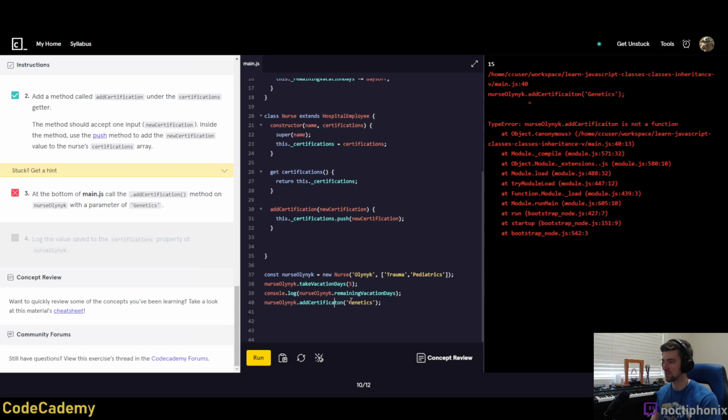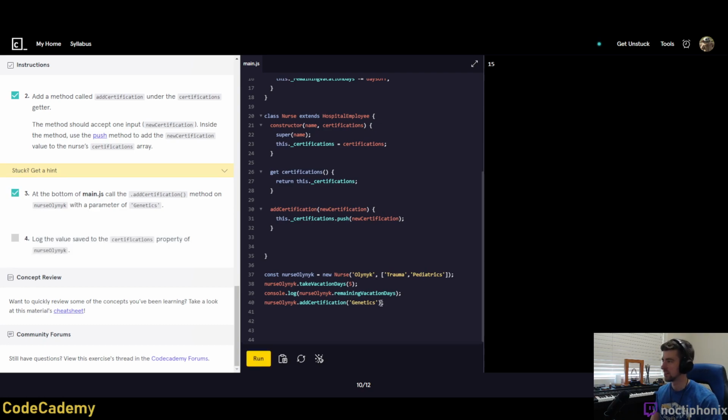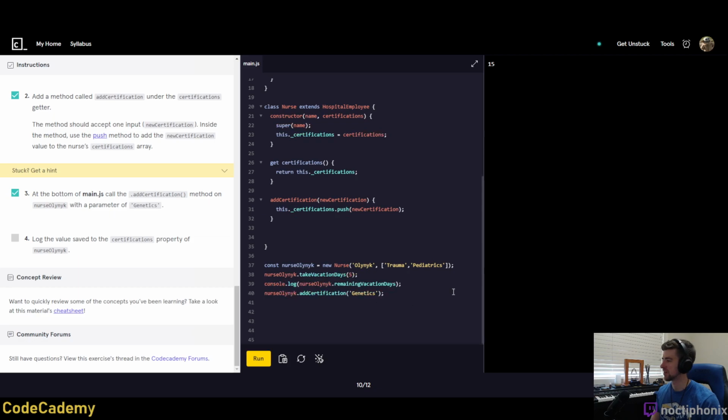I keep switching those, the T and the I there. There we go. Keep spelling that wrong. Okay, so now let's log the value. Console log our array from nurse Olenek dot certifications. And once again, just accessing our getter there. And that gives us the array of trauma, pediatrics, and genetics with our new certification added right in. Cool, cool.